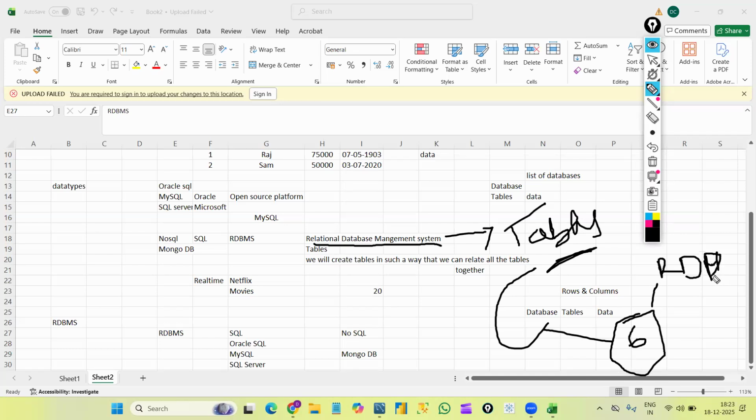That means inside SQL, whatever databases we are creating, inside that database, our tables should be related to each other every time. We should create a relationship between the tables. How we will create the relationship between the tables is by using a concept called foreign key, which we will learn going forward.